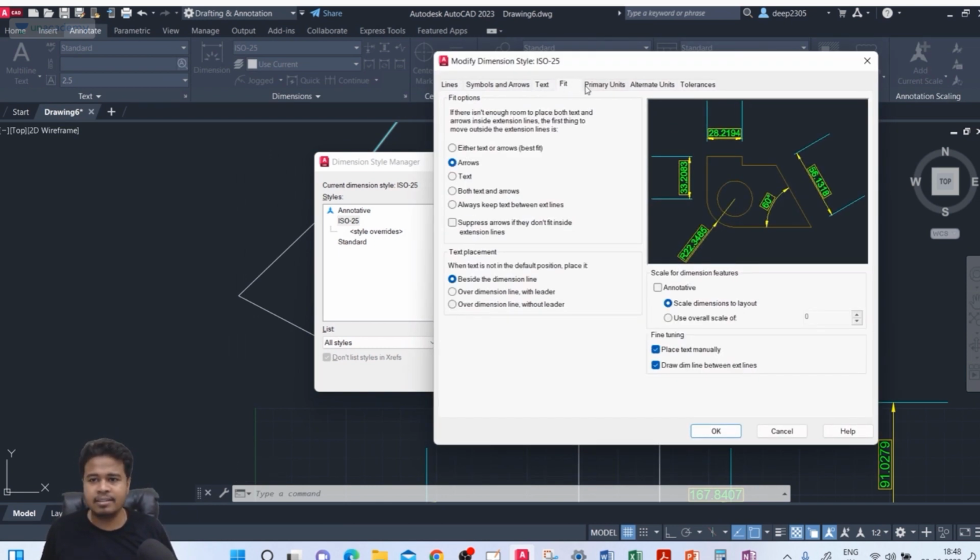Okay, now let's move on to the next. Fit. This is very important. Read this very carefully. If there isn't enough room to place both text and arrows, sometimes what happens, we have to measure a very small linear dimension. Okay, that is very small, and in that there is no space for text or arrow. So that's why this fit option is there.